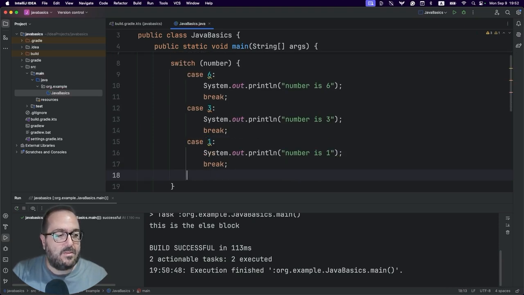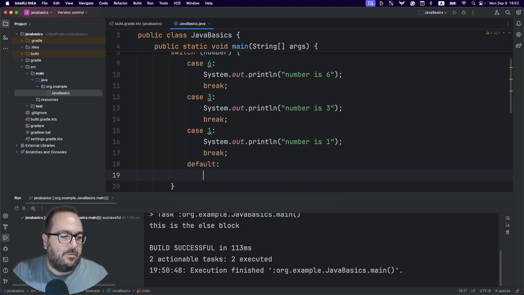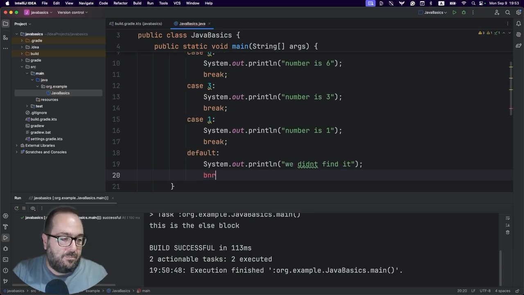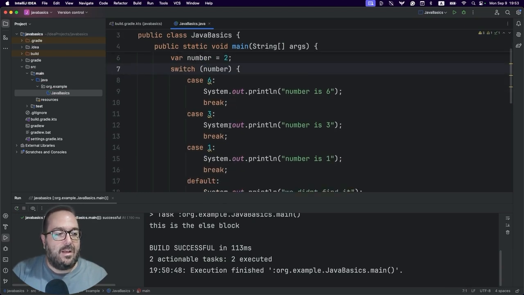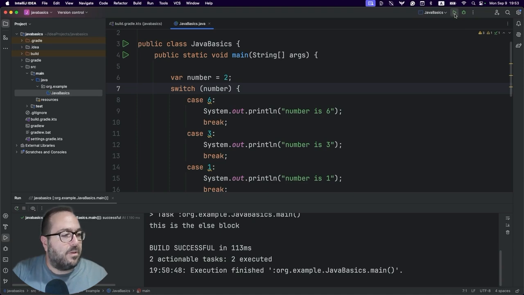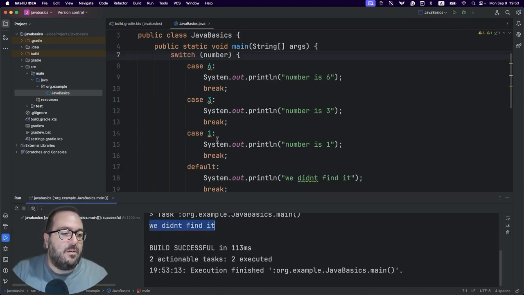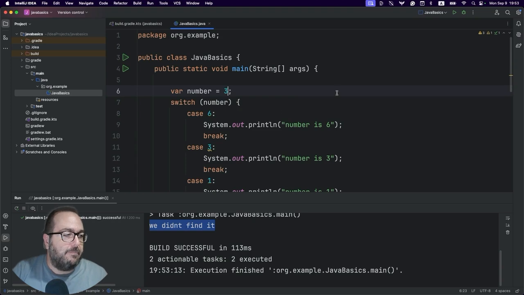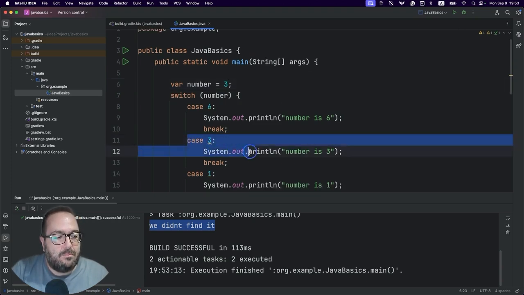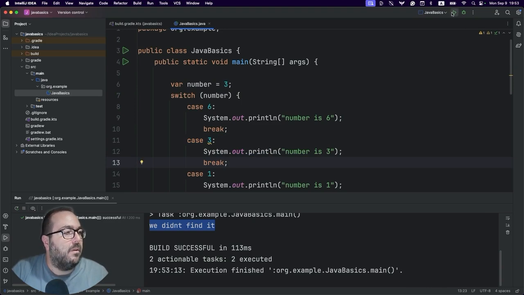The last one that we can have here is the default. So on the default, you don't need to check any value. And you can say, we didn't find it. And break. So in our case, the number is 2. We don't really have any case that checks against 2, right? So if we run this program, it's going to output the last line, we didn't find it. But if this number was like 3, it was going to hit the case 3. And we should see number is 3.